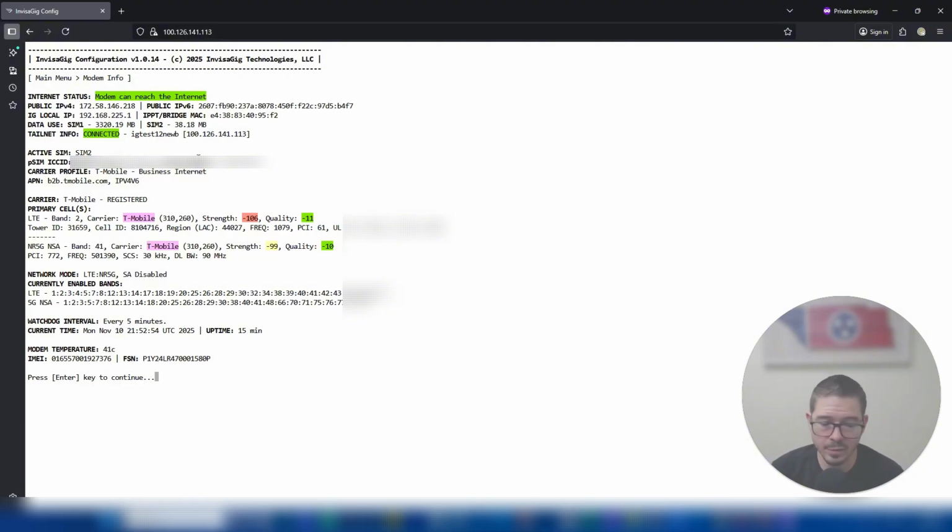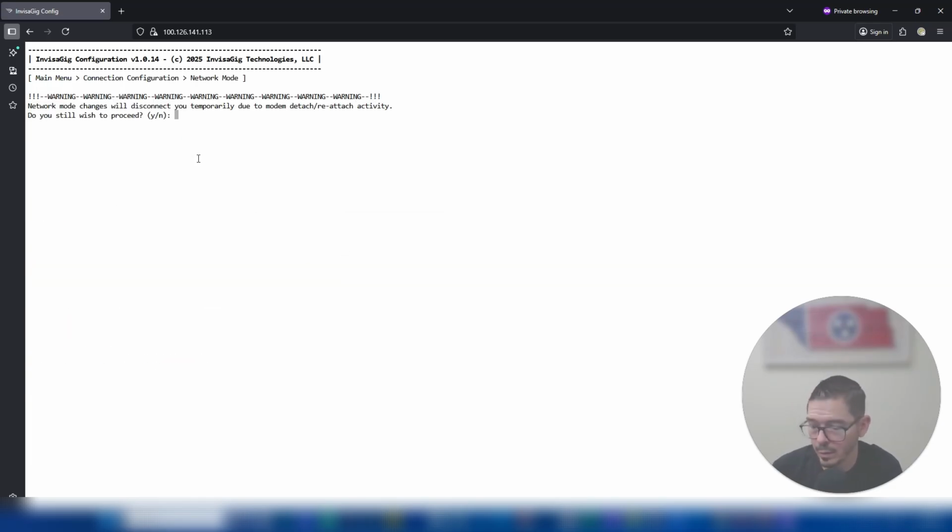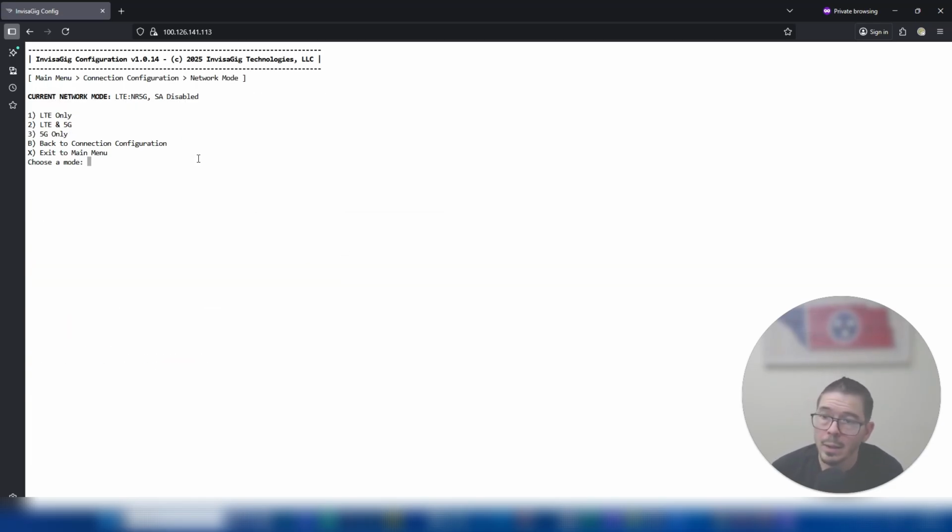We can choose to be on NSA, or we can go to just LTE, or we can go to standalone just by popping into this menu that quickly, choosing LTE only, LTE and 5G, which is NSA. And we can also choose an auto mode, which is both NSA and SA enabled, or just 5G only, the standalone. It's that easy, that quick, and it actually works in real time.